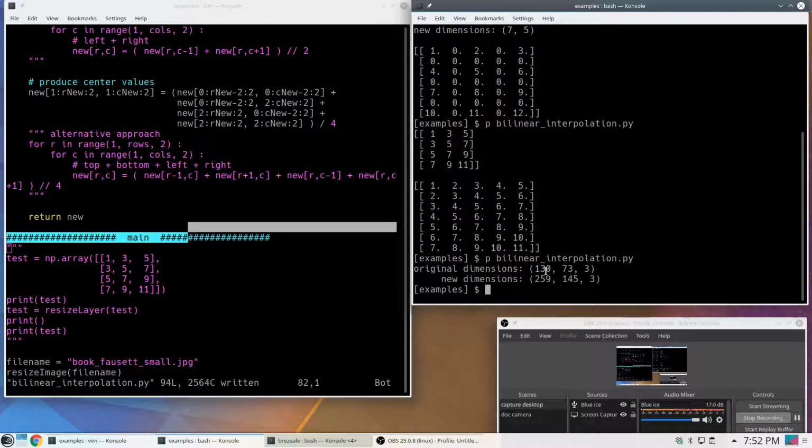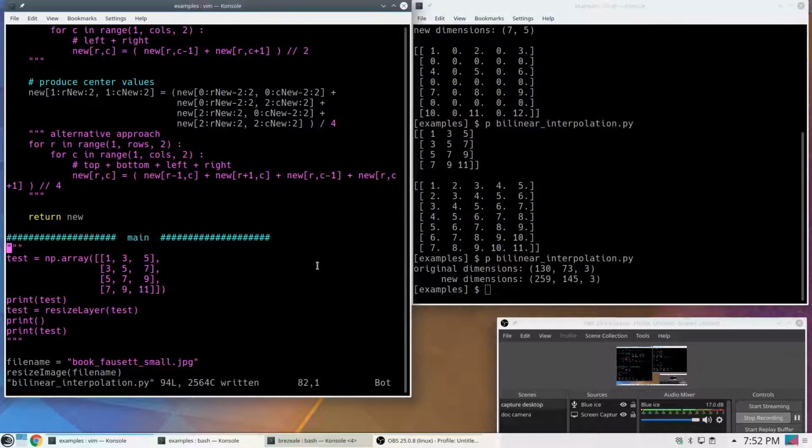columns. 2 times 130 would be 260, but remember we subtract 1 for the number of rows in the new image, so it's 259. 2 times 73 would be 146. So 1 less than that's 145, and then each image is a color image, so it has 3 layers, and that's true in the new one as well. So let's go up to the top.